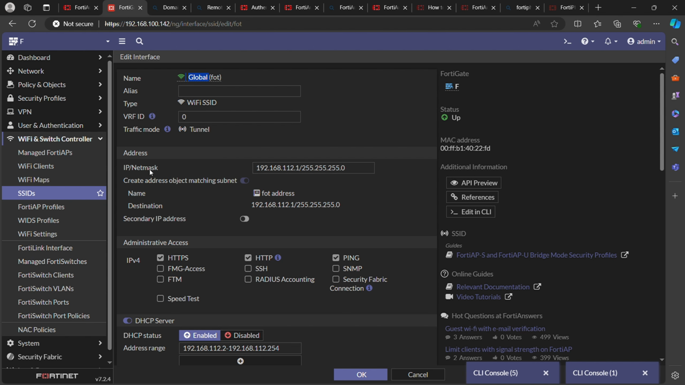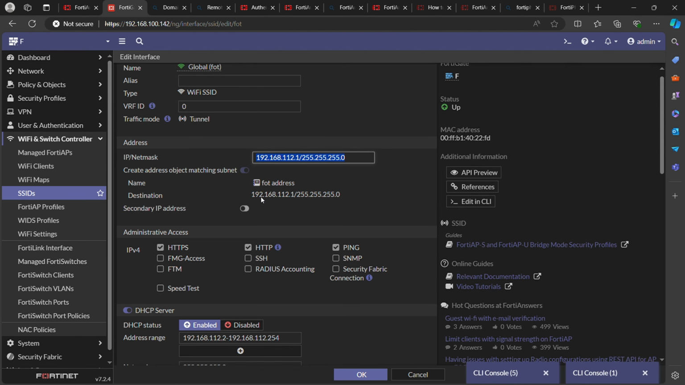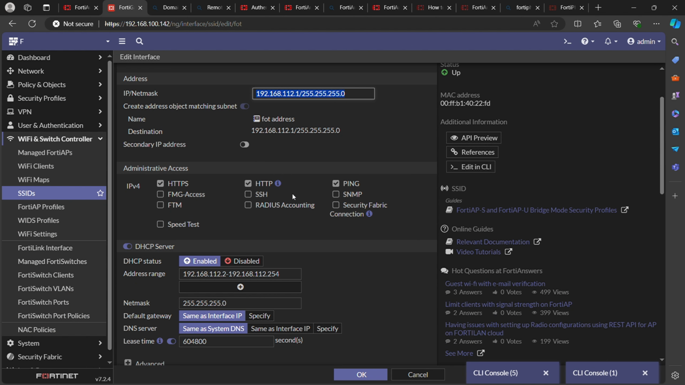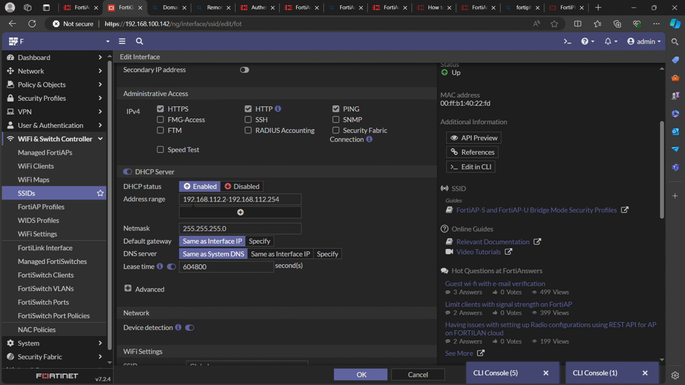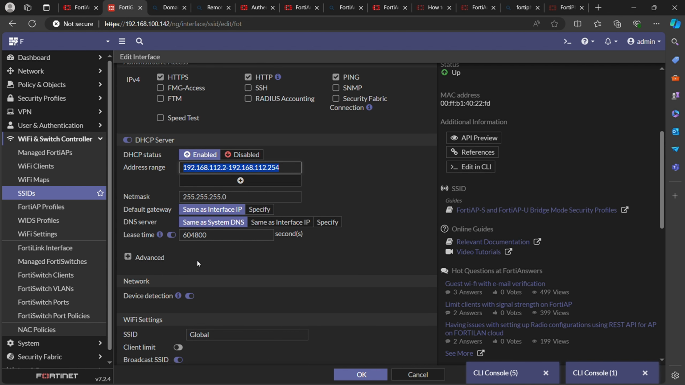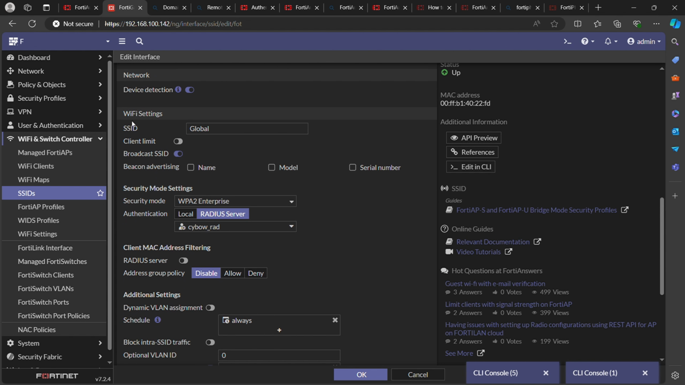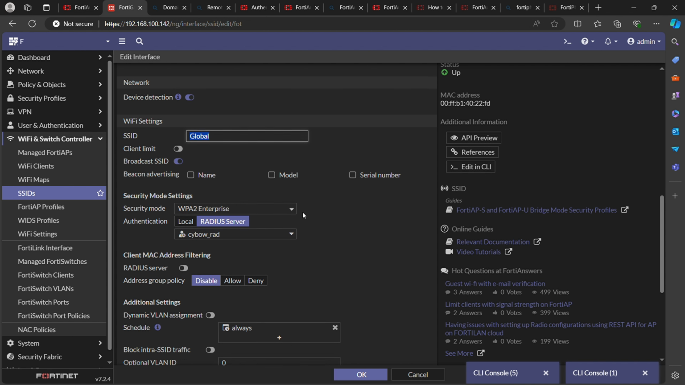The IP address has been given. You configure the IP address. Then here you also select the administrative access and every other thing here. Then for the DHCP server, you ensure you enable the DHCP server for your clients. Then where you're coming to is this particular place. You give it a name, global, which is the name of the SSID.